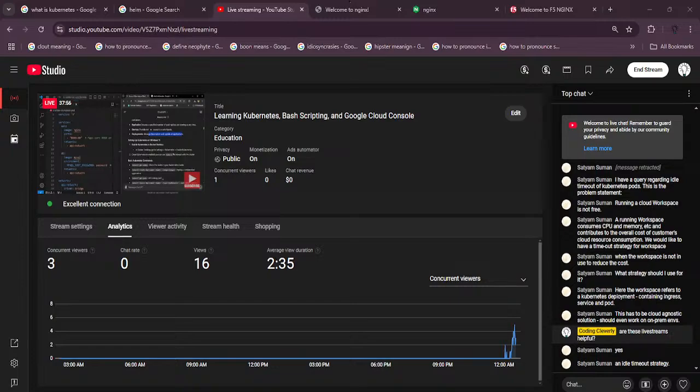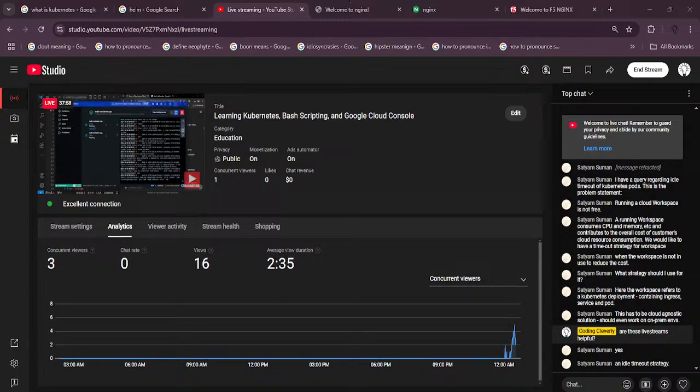Hmm. But basically Kubernetes pods, so what can it be?